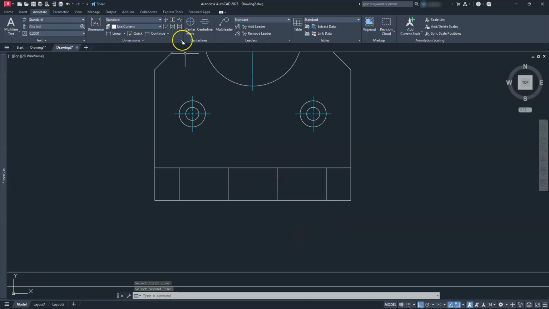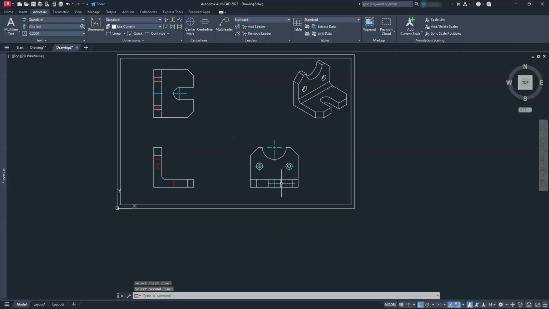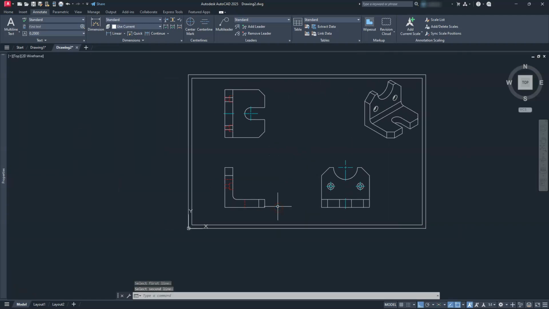We do have one that's showing here, so back to the center line. I have it here and here. Okay. And I think that's going to be all the center lines I need.